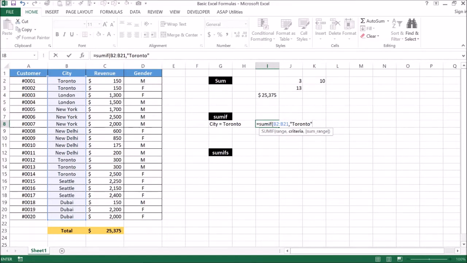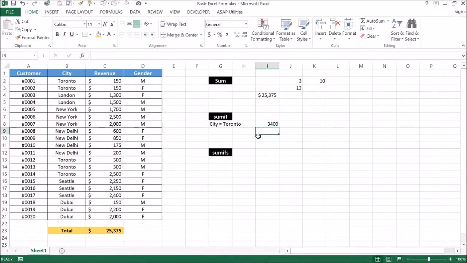So if, for example, I do not have Toronto in double quotes and I just type in Toronto and I type in the sum range, and this is my sum range here, and close parenthesis, hit enter, I get 0 because Excel doesn't know that it has to look for text. So I'm going to go back here and I would put Toronto in double quotes and hit enter again, and you see that now Excel understands that Toronto is text and I am trying to find the sum of revenue for customers who live in Toronto.